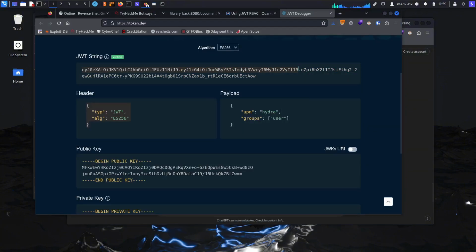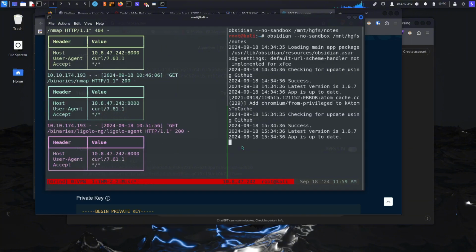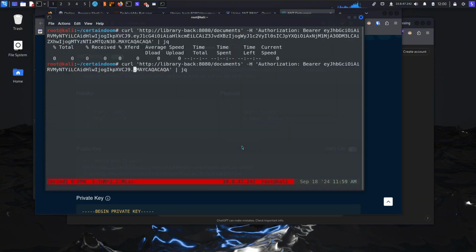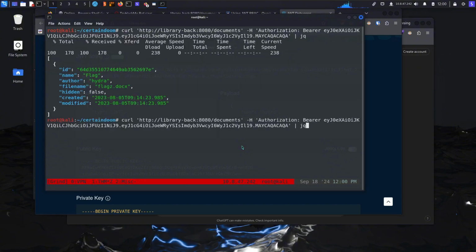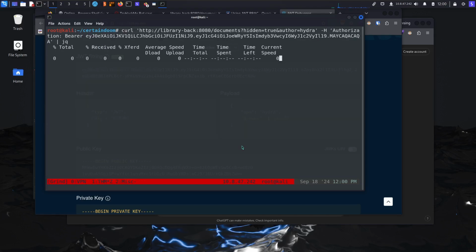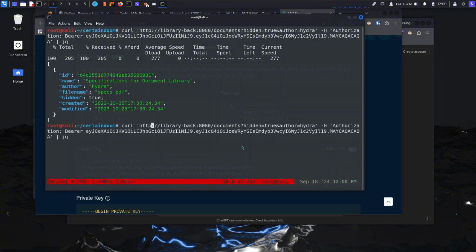We got this and we can just use this. Where is it? We can even close this and use this token to, wow. Hold up. There we go. And now we can specify hidden is equal to true and author is equal to Hydra. And we would have got specs.pdf. Now we can just download it using the same. We can remove these.